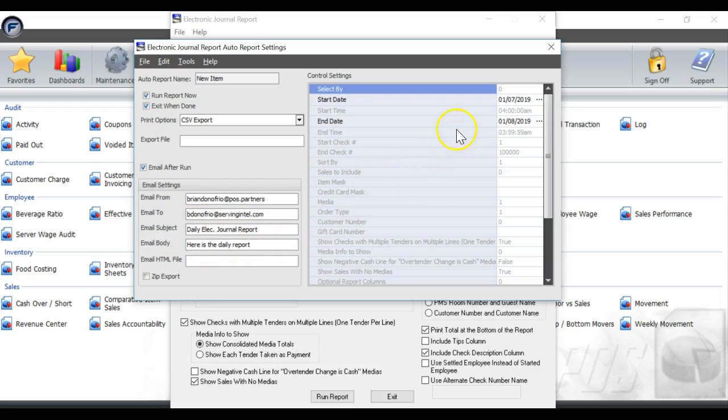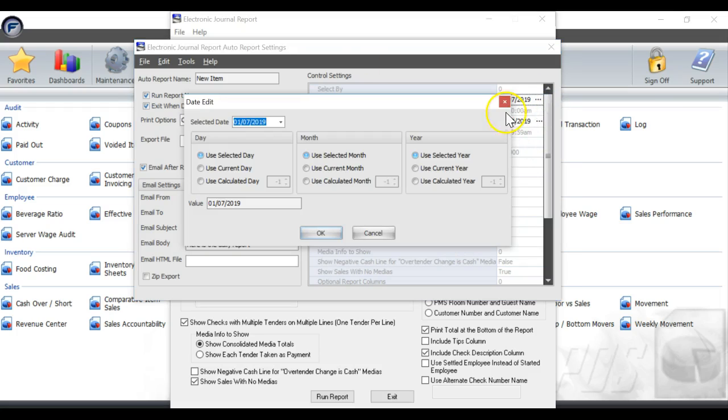Next, we will move over to the right-hand side of our configuration window and configure the report control settings. We will need to configure the start date and end date options by clicking the ellipsis button to the right of each option. The Edit Date window will open, and it is here that we will enter a selected date to begin and then to end our report view.